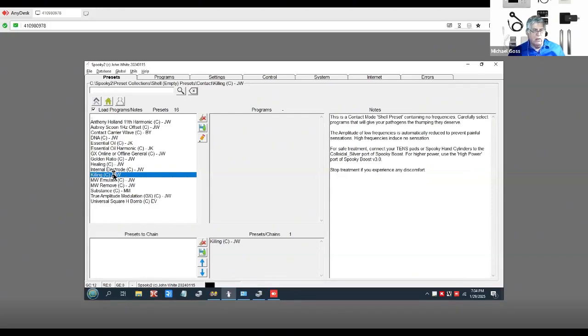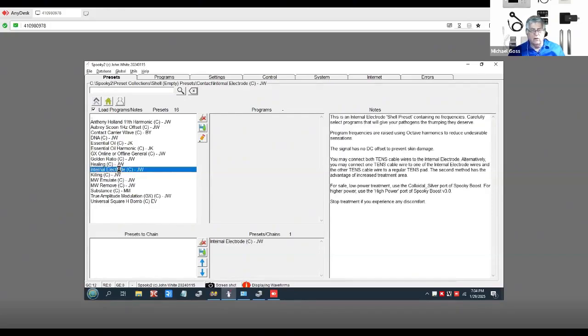But while we're here, I want you to notice this is the internal electrode. You don't use a regular contact mode if you're using the internal. You use the internal electrode one specifically. It has some other restrictions in it to make sure it doesn't zap you too much.